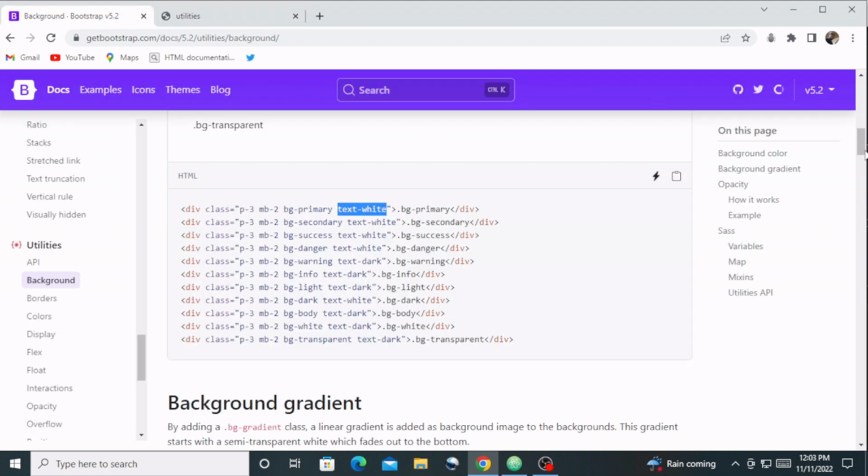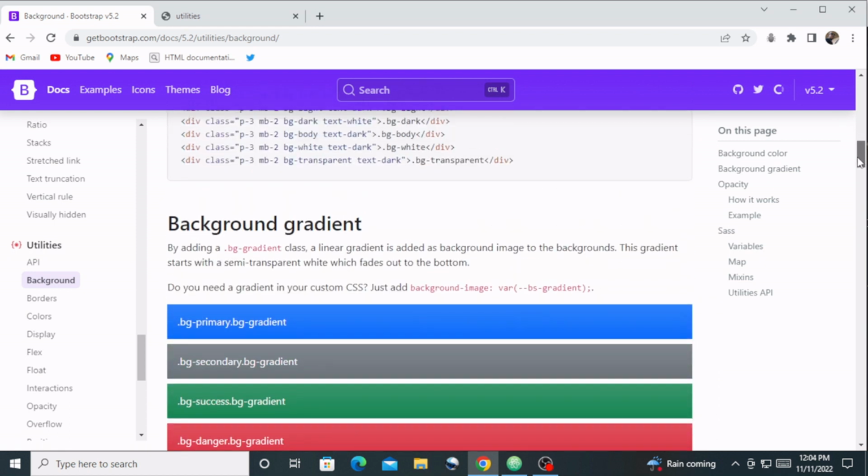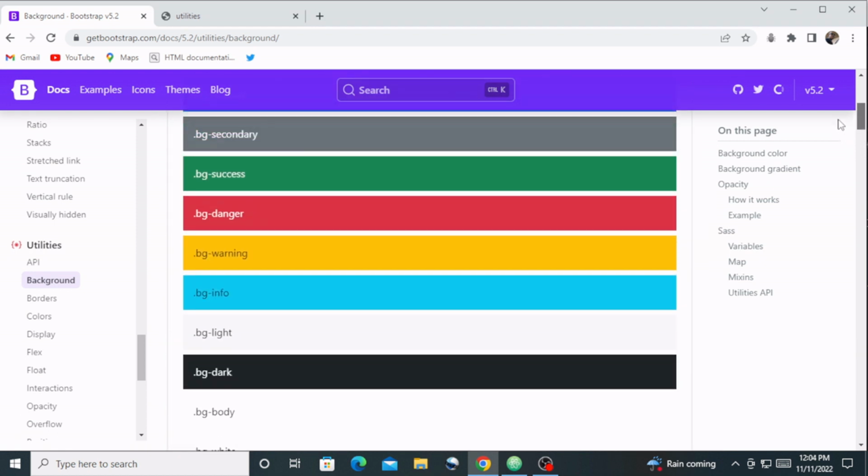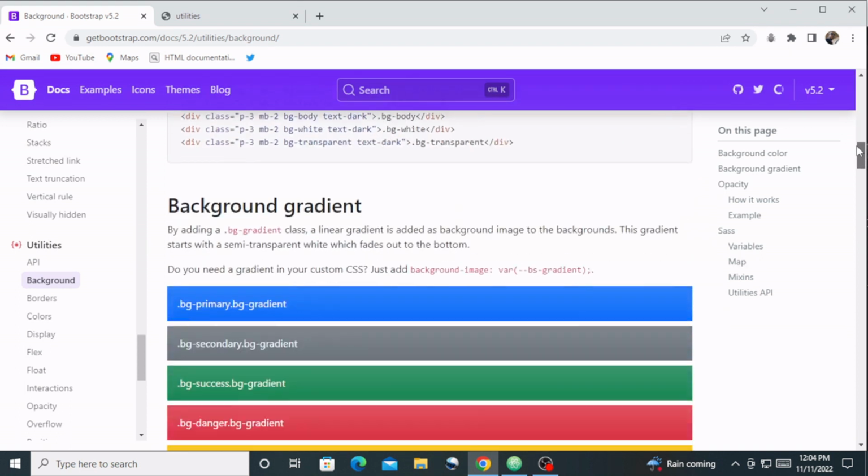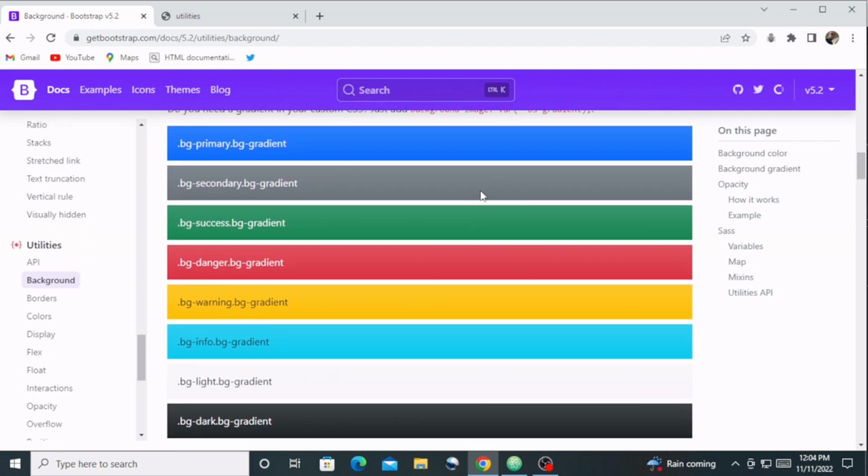Now next, we can also add the background gradient to our div. By adding a background gradient, we will be able to change how our div looks. For example, this is how our div looks without a gradient, and take a look at this bg-success with a gradient. So as you can see, it looks a bit different. So this is exactly what we are going to do to our div. So I'm going to add a gradient to my div. So let's take a look at it without a gradient. So now I'm going to add gradient to it.